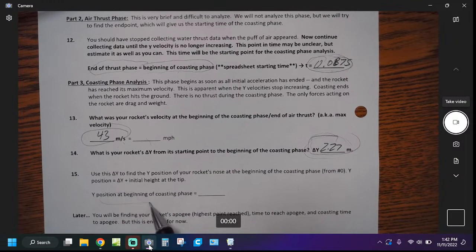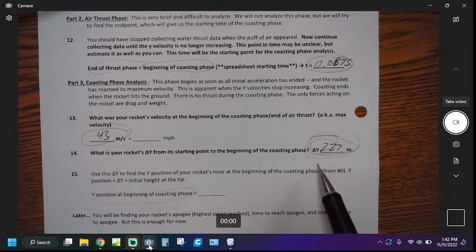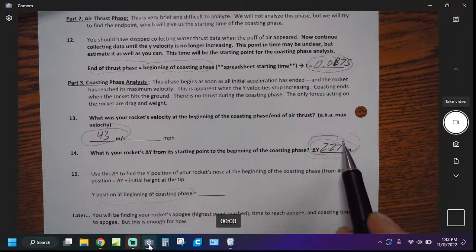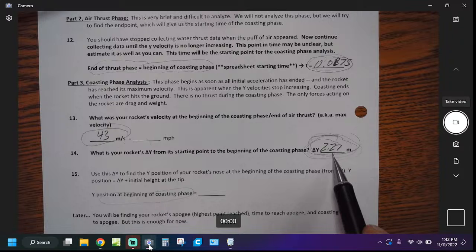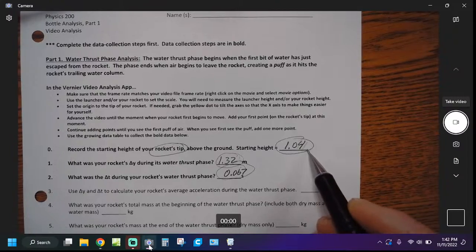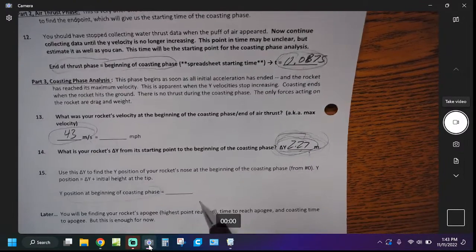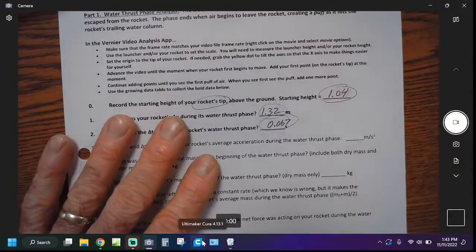When it says y position at the beginning of the coasting phase, it's not the same as the y displacement. Does anybody know what the y position would be? This tells us how far the rocket's moved upward. If we want to know where it actually is, what do we need to add to that? Yeah, it started from 1.04 meters from the ground. So you add that onto this, and that'll give you the height at this point. The other stuff I think you can figure out as you go, but the main thing is to get the bold stuff done today.